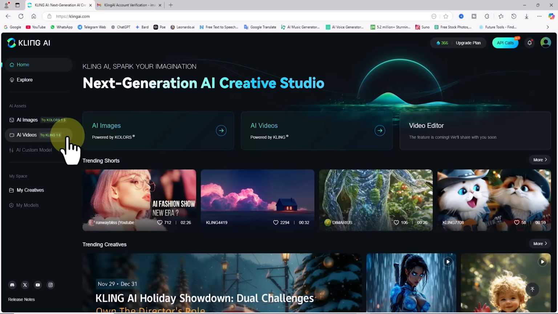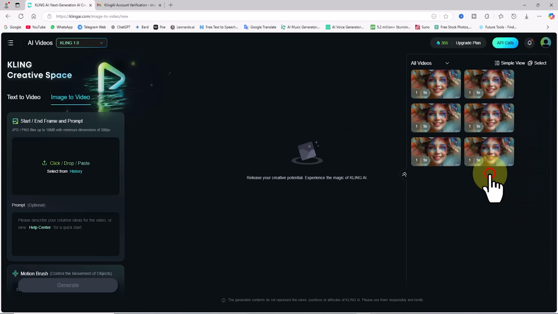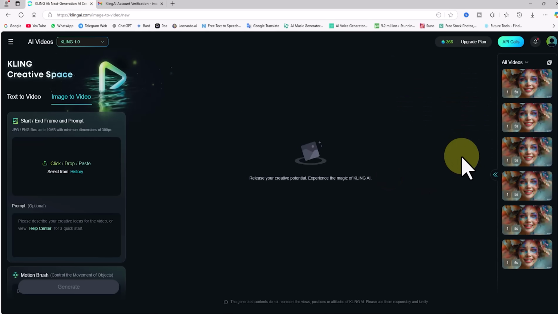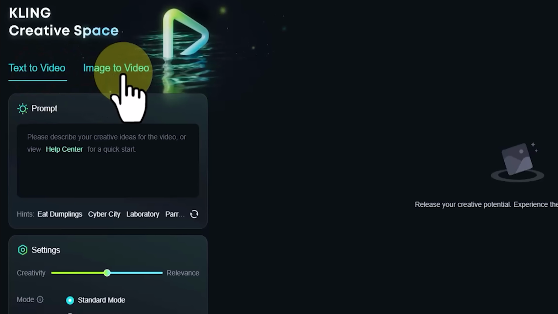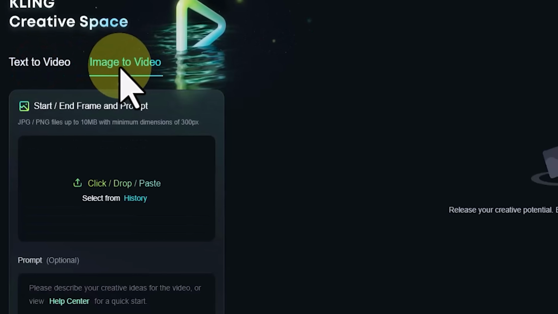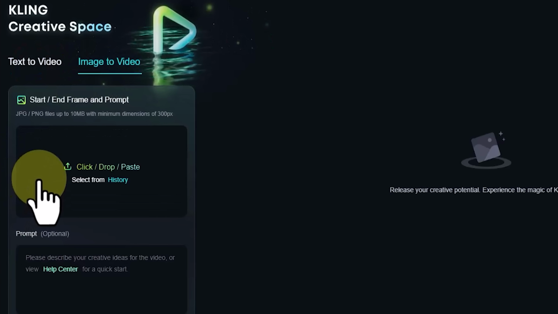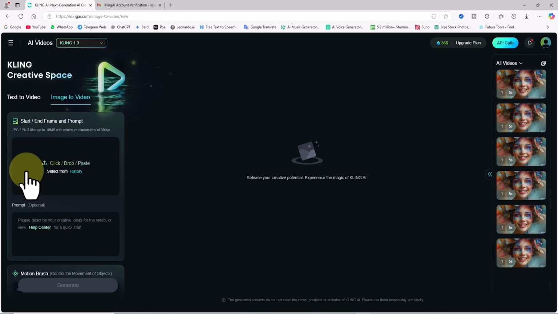From the left menu, click on the AI Videos item. From the right section, access the Archive panel of images and videos created with Kling AI. On the new page, you will see 2 tabs, Text to Video and Image to Video, in the left panel. Click on the Image to Video tab. Through this panel, you can upload images in JPG and PNG formats, up to a maximum size of 10 megabytes and a minimum dimension of 300 pixels.